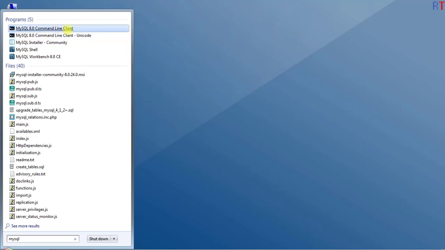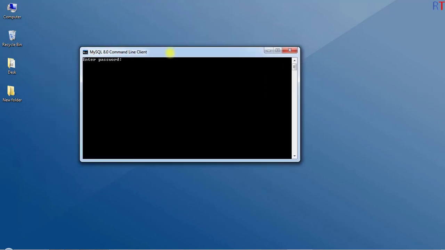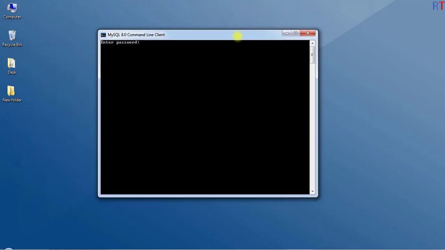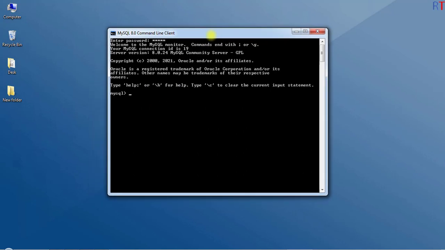Now we're going to open the MySQL command line client, and from here we can execute all our SQL commands. So first of all we have to enter the password, so I'm going to enter the password and click on enter, and here we can execute the SQL command. So I'm going to execute the command show databases, and it is showing all the available databases.